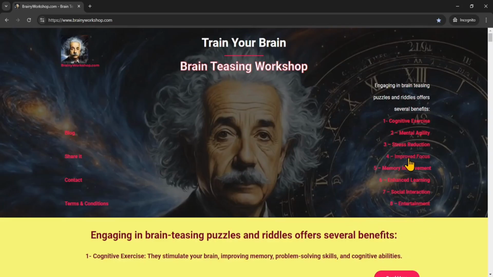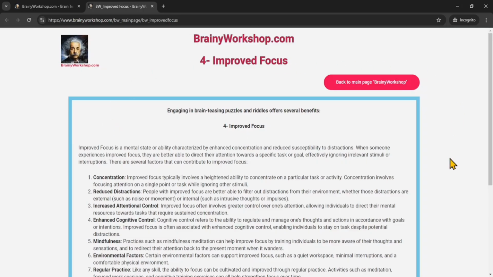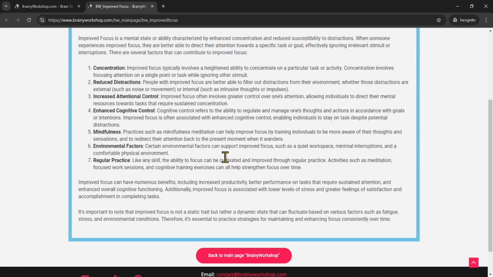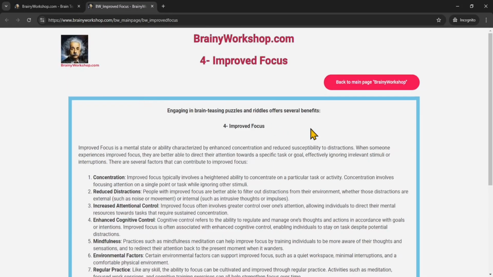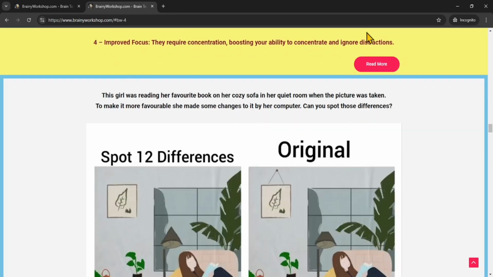So if you go to one of the options, here it says something and then it says read more. If you click on read more, you go to the page which is about that option, and again you have a container and some reading about it. And the interesting thing is, if you want to go back to where you were, you click here, back to main page, Brainy Workshop, and you go back to where you left off.